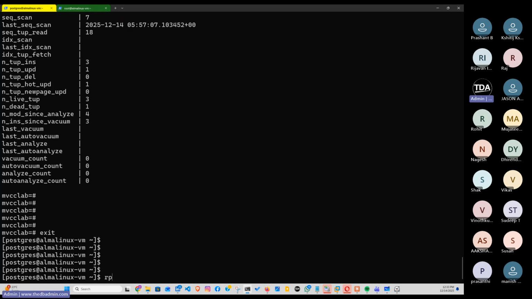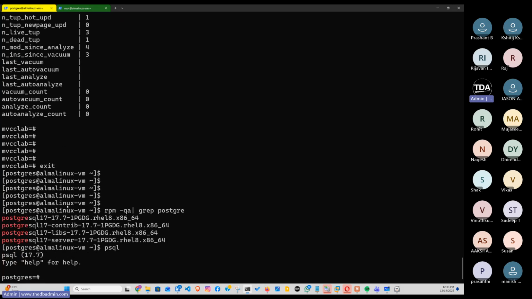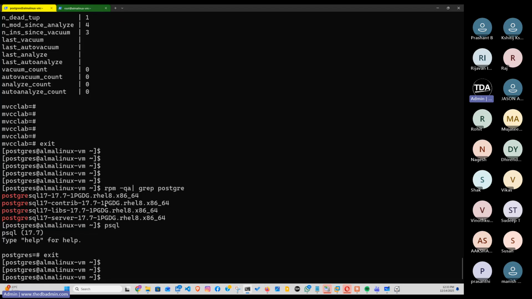rpm -q | grep postgres. So currently, what is my Postgre version? Postgre 17. And second thing, I'm using Postgre Community Edition. I'm not using any other EDB flavor. If you are using EDB or something, you have to bring the Postgre-specific binary related to that particular flavor.